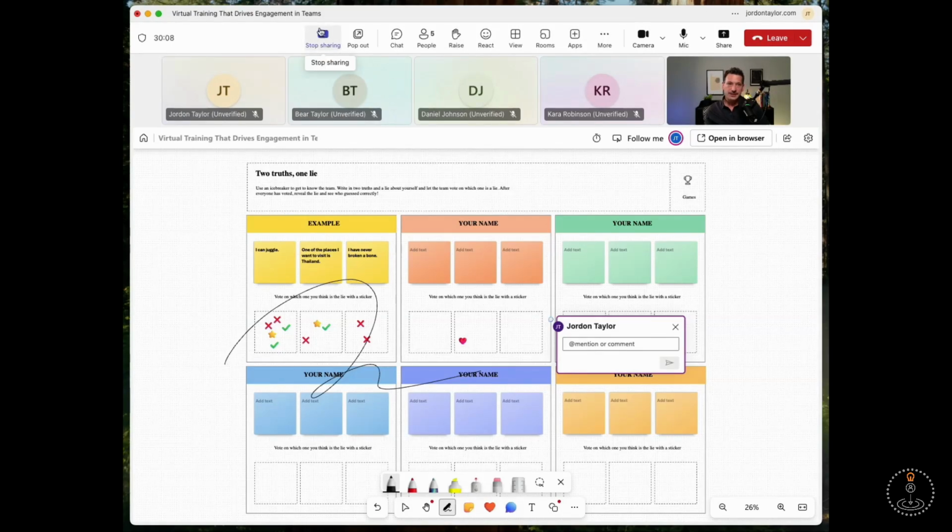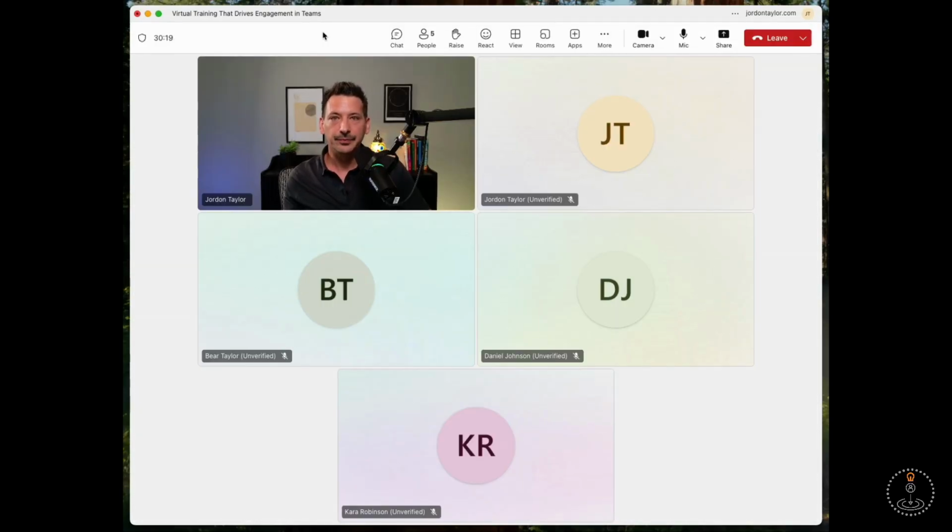To stop sharing, it's the same button. You just hit Stop Sharing. It'll bring everybody back to this grid view.